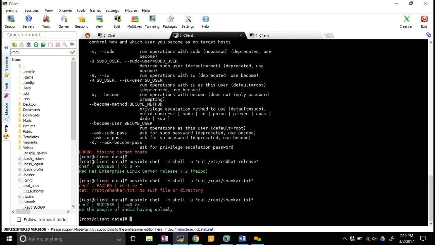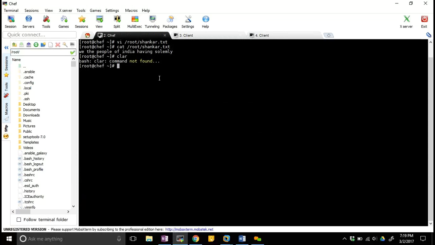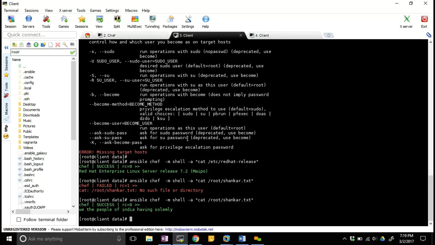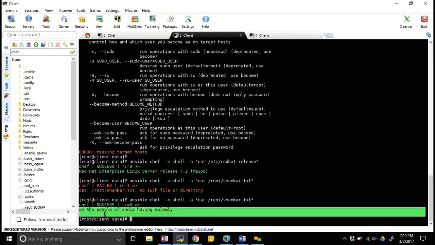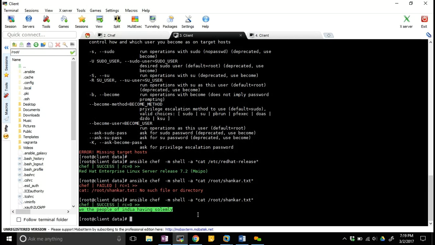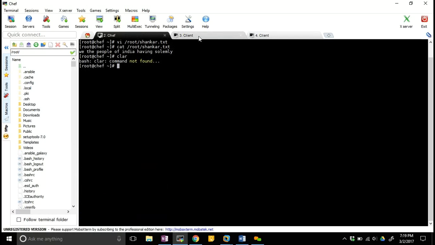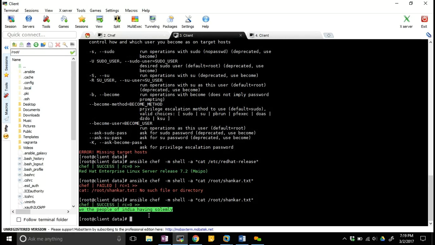You see, earlier it failed because that file didn't exist. Then I went to the destination machine and created a text file with some content, and again I ran the same command from Ansible. It displayed the same content here. So in this way, without going physically onto the remote machine, I can get all the details from the remote machine.